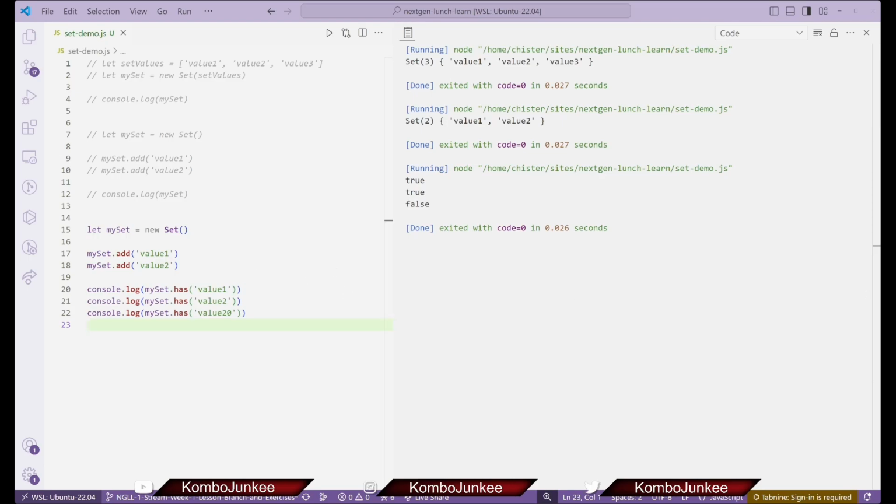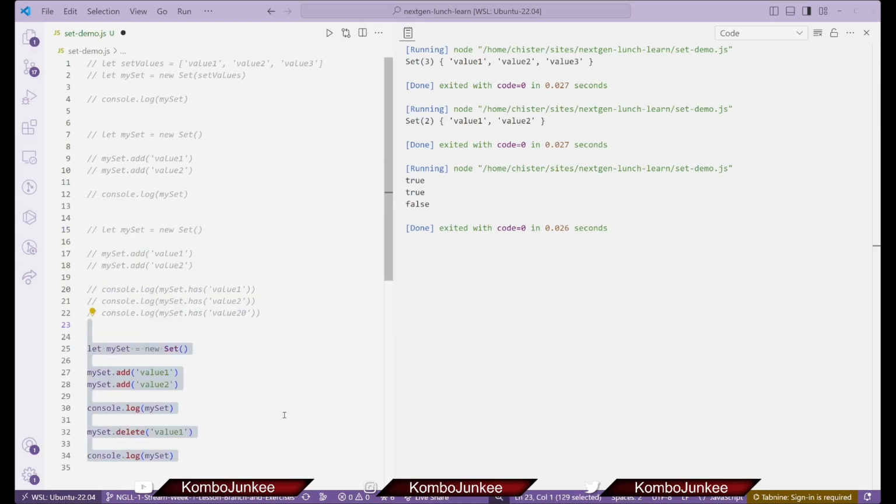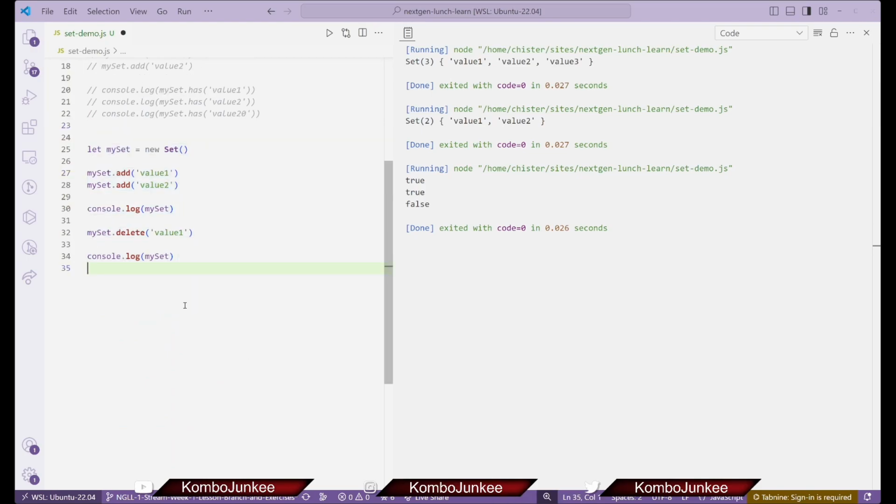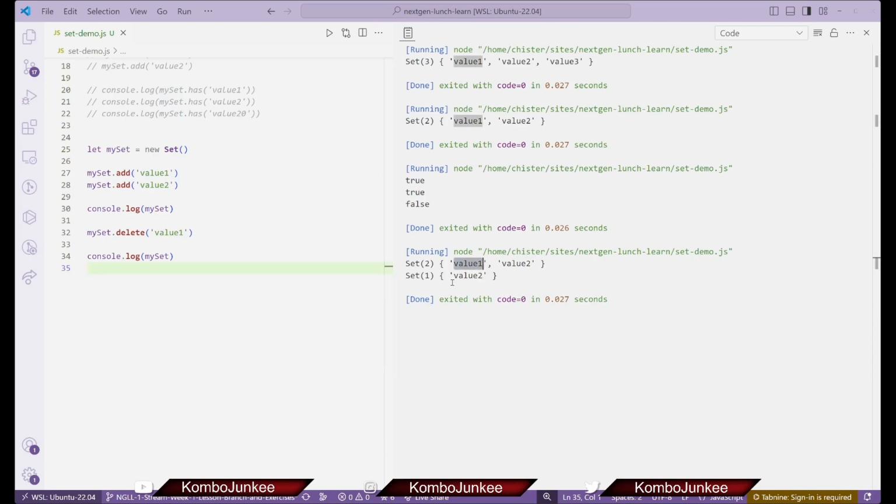Next, we have the delete method, which you can probably guess removes items from the set. For an example of that, let's say we have this new set and we've added a couple items to it. We're able to remove one of those items using delete, and we can see it gets removed from the set. If we log that, we start with value 1 and value 2, and then if we run delete against value 1, we can see the only thing we're left with in our set is value 2.